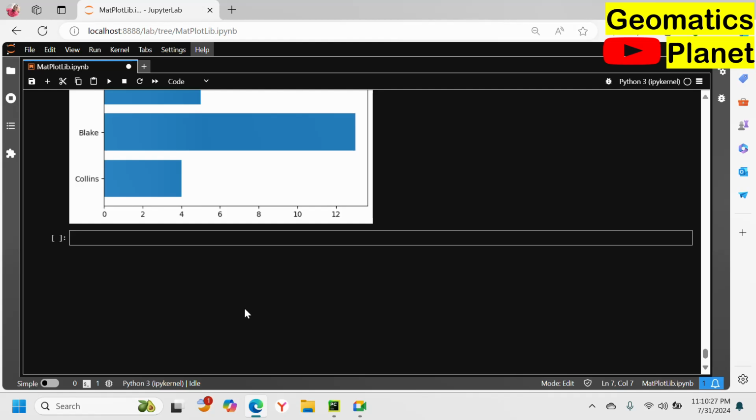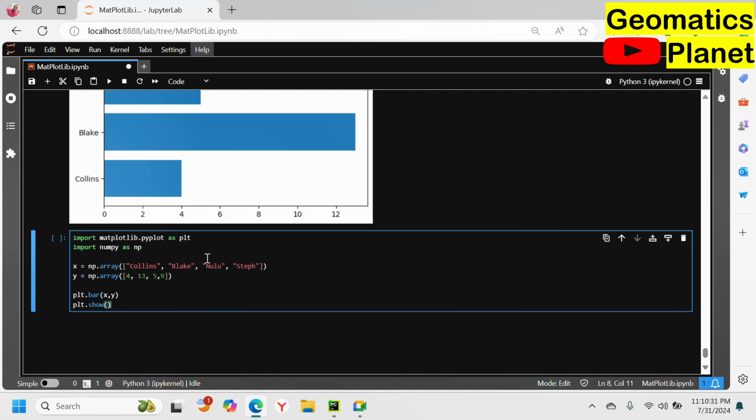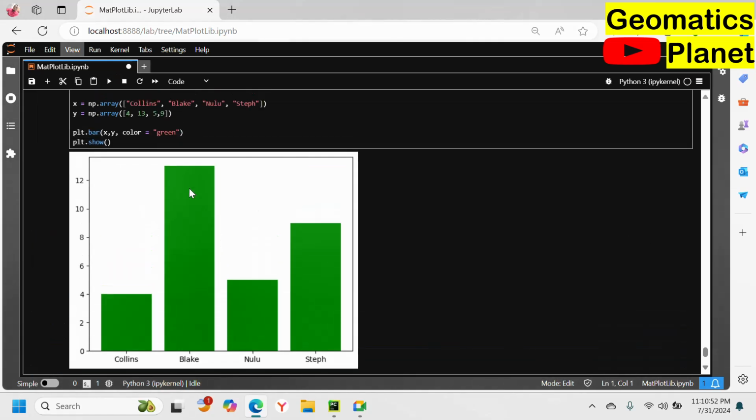In the same vein, I also want to put a color, and what I'm going to do here is just pass through color, and I'm going to say equal to, and I can put red or green, and I'm going to run the same thing, and you see automatically that it changed to green color.